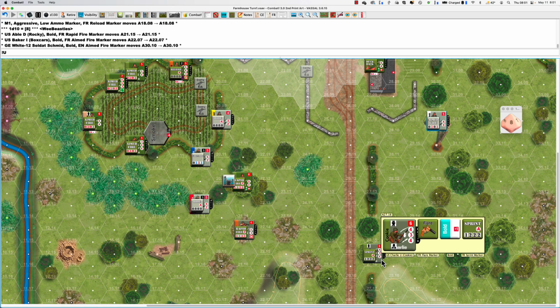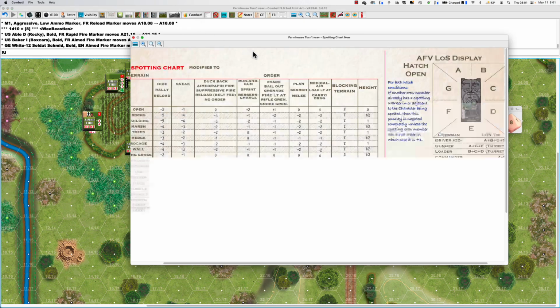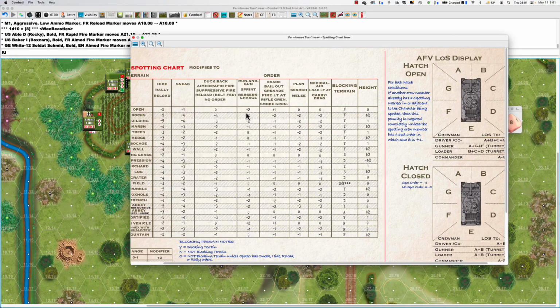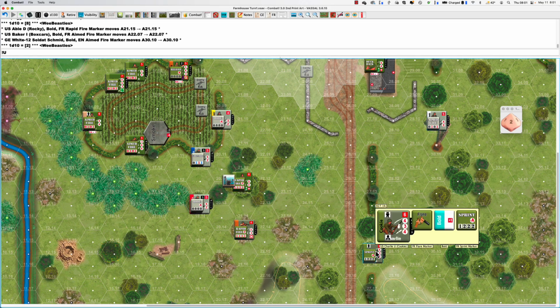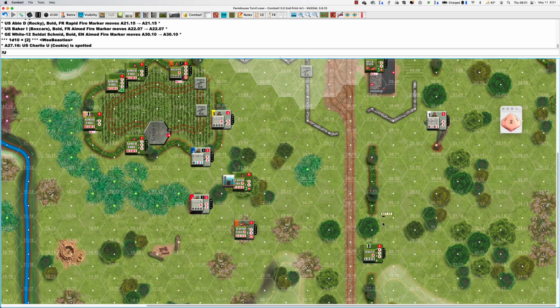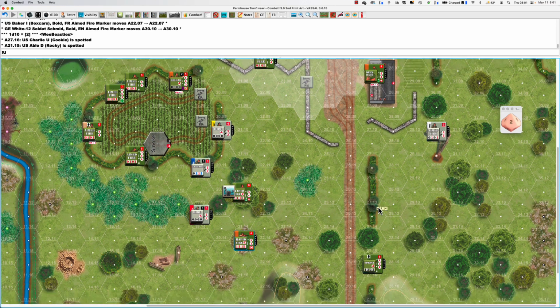Cookie's not spotted yet. He's got to try to spot. Five, sprinting and freeze. Five. Two spots him. This guy has fired a couple of times. He's spotted. We're all spotted. Didn't affect anything. I was just ignoring it.